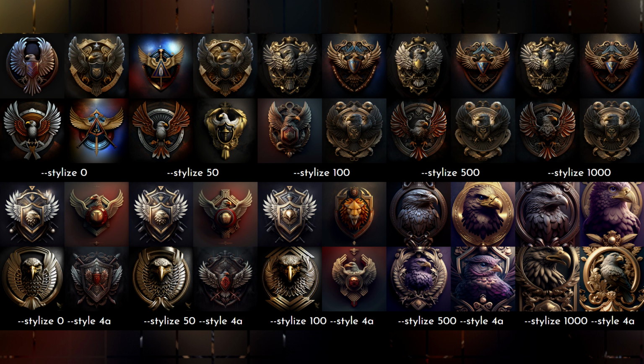For style 4a, the emblems don't look that good. Maybe some of them are okay and in the frame without text. The majority is clipped off in some way. Lots of birds. Lower stylize values are actually slightly better than higher stylize values. The birds do look nicer in the higher stylize range, but the overall images are not so nice.